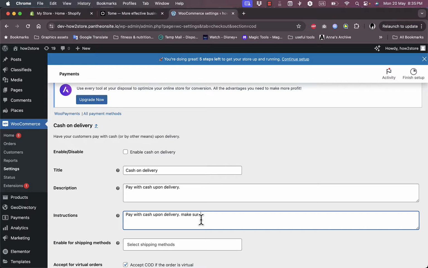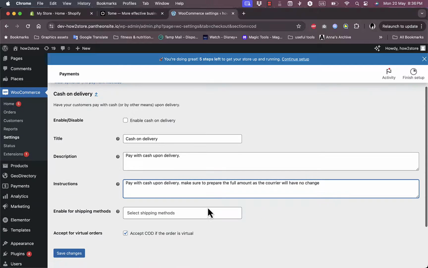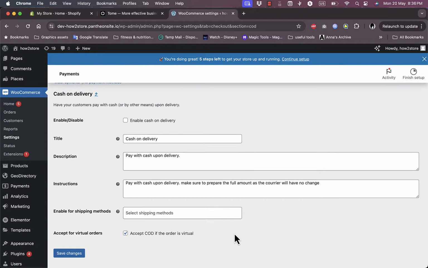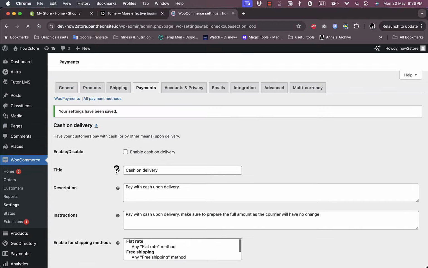Make sure to prepare the full amount as the courier will have no change, just to make sure the customer will have the exact full amount ready. And here you can select the shipping methods, shipping provider, and if it's virtual you can accept cash on delivery if you want to. Now save the changes, and now the changes are made.